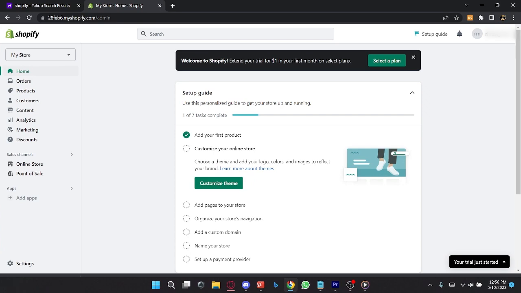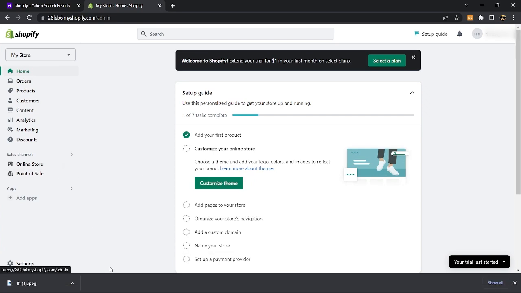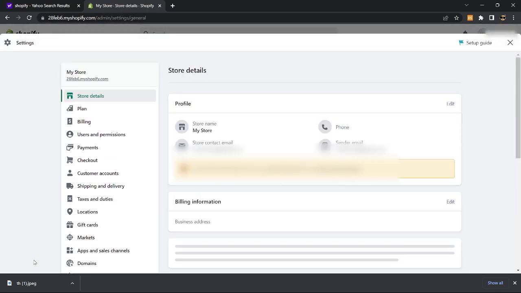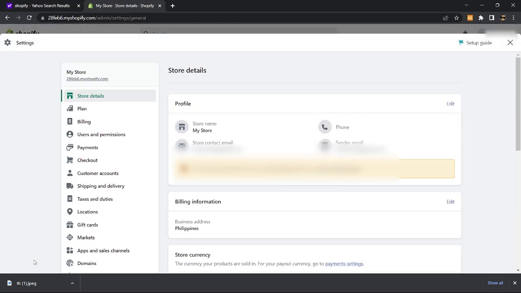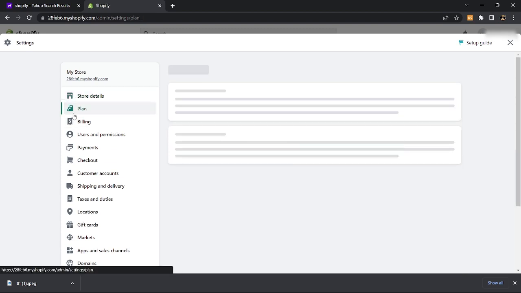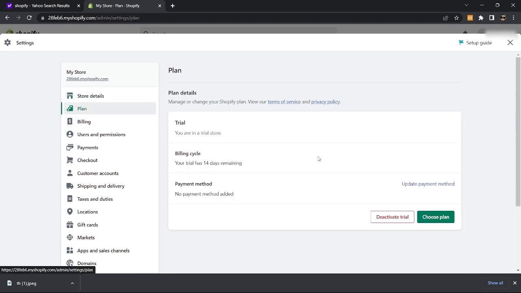Once you're in your dashboard, scroll down to Settings on the bottom left. Now click on Settings, then proceed to the option Plan. Here, what you want to do is click on the Deactivate Trial button.